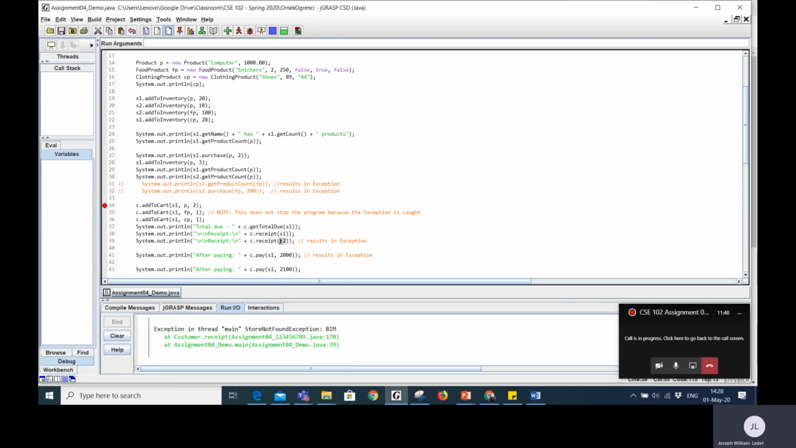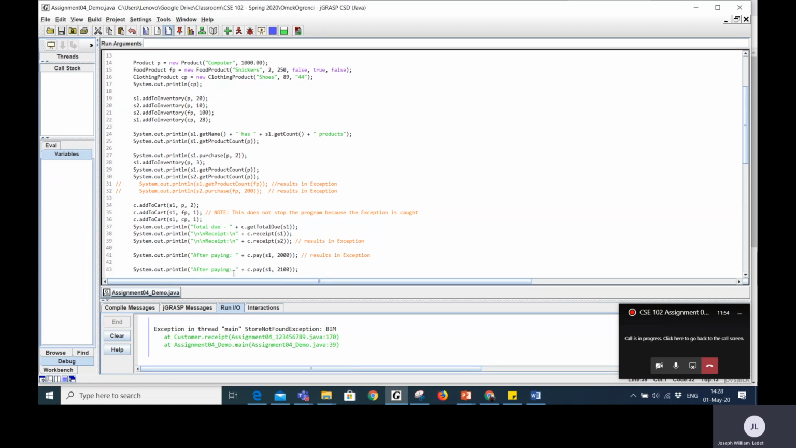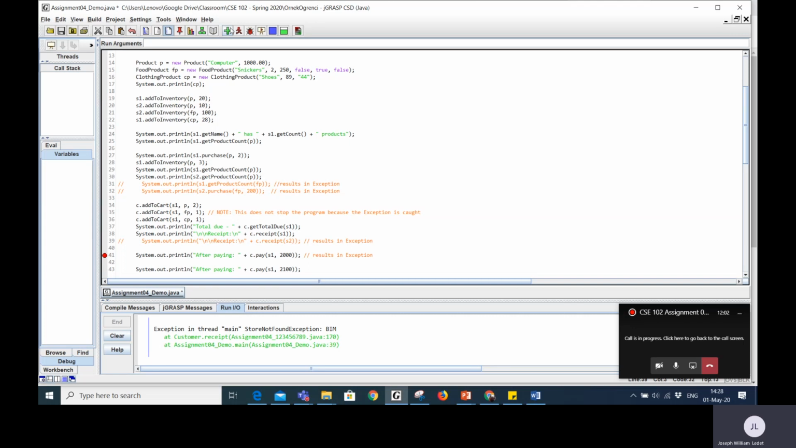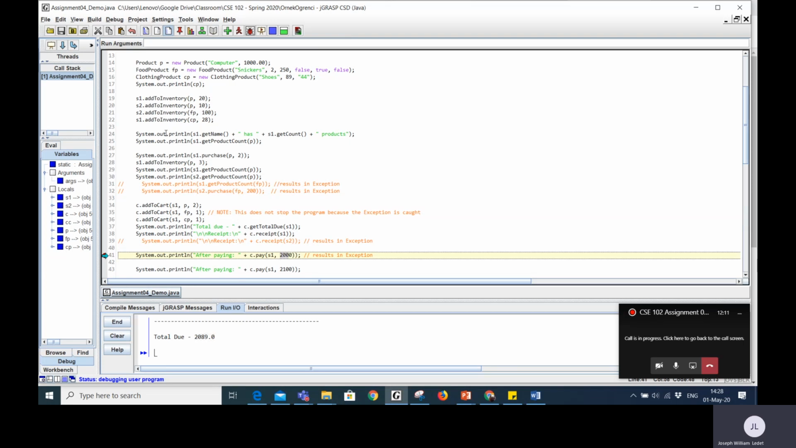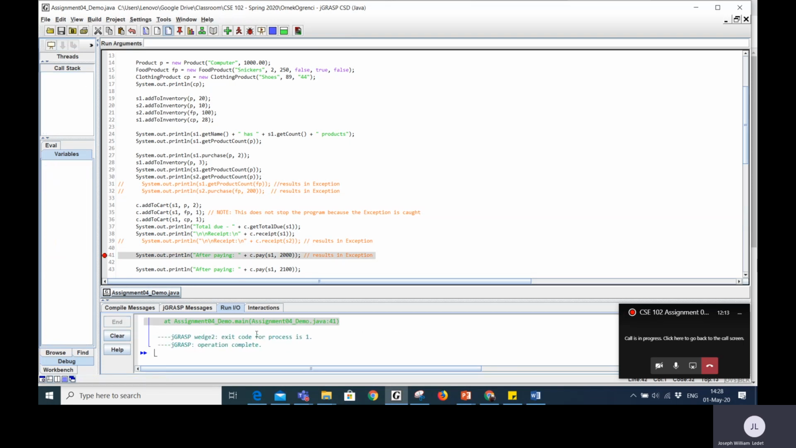They don't have a receipt for S2. They don't have a receipt for Beam. Okay, so that's going to generate an exception. This is the same exception as before, where the total due was $20.89, but we didn't pay enough, so it gives us an exception of not enough payment. Okay, same thing as before.